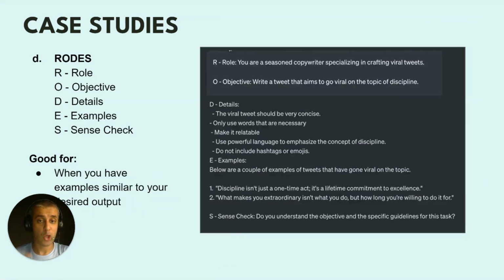The fourth one is when you have an example and you include that as part of the process. So what you can do in there is you can say, well, your role is a seasoned copywriter, as an example here. Objective or the aim is to write a tweet. Details, which is basically the same as the steps. You lay it down. Then you have an example. This is what makes this a little different. This is when you only have an example and you want the AI to analyze what that might look like and then base all the other content production on that example for you. And then you have a sense check, just making sure that the AI understands.